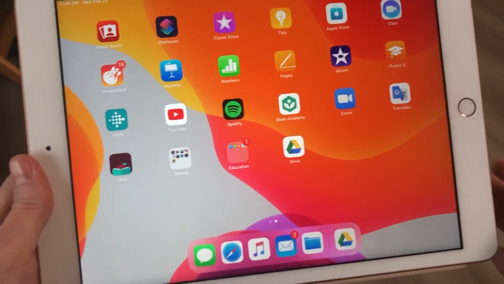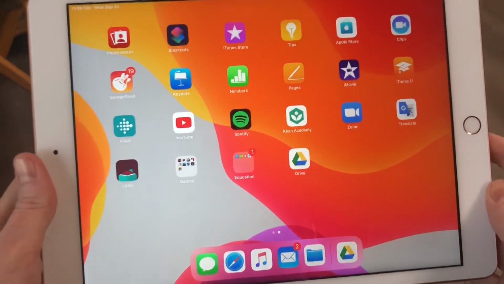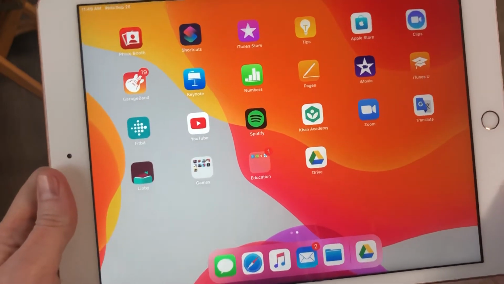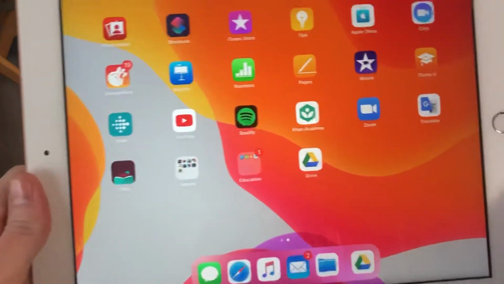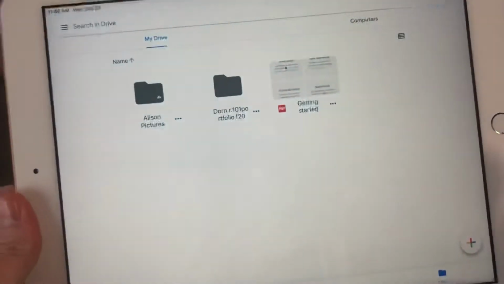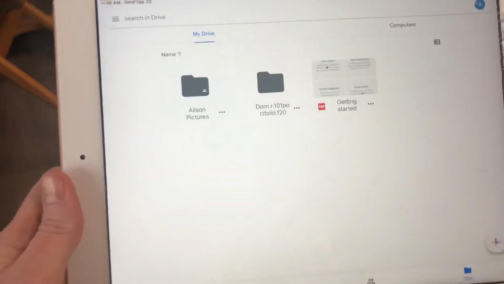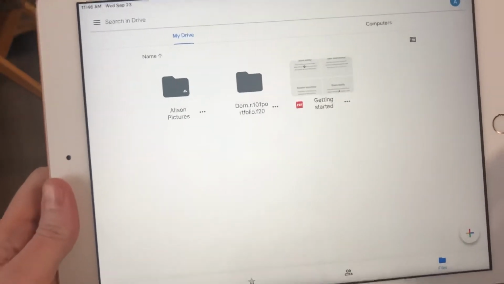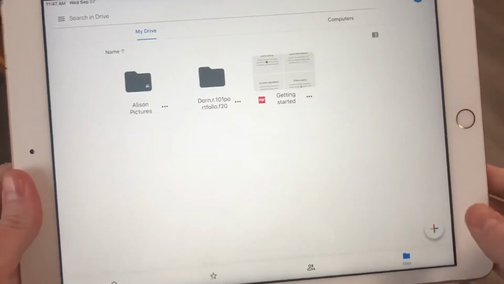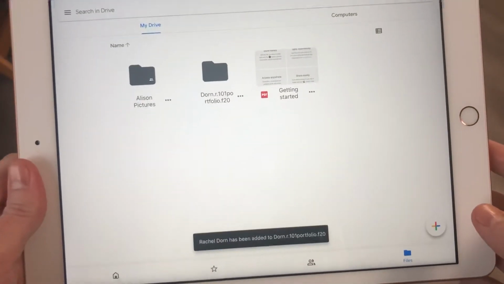All right, I'm going to make a Google Drive portfolio for uploading my images into. So I'm on my daughter's iPad here. I'm going to click on Drive. You can do this on your phone as well. You can do this on the computer. I'm just showing you how to do it on the phone/iPad because it's portable.